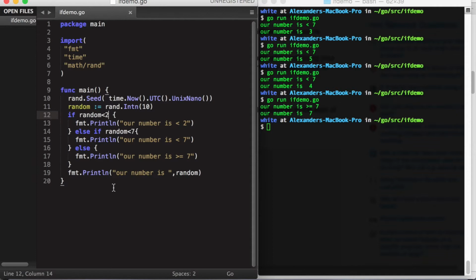Lastly, a very unique component of if statements in Go is that you can actually have a statement at the beginning of your if statement. And what I mean by that is we can make this random variable declaration actually within the if statement, kind of like a for loop.